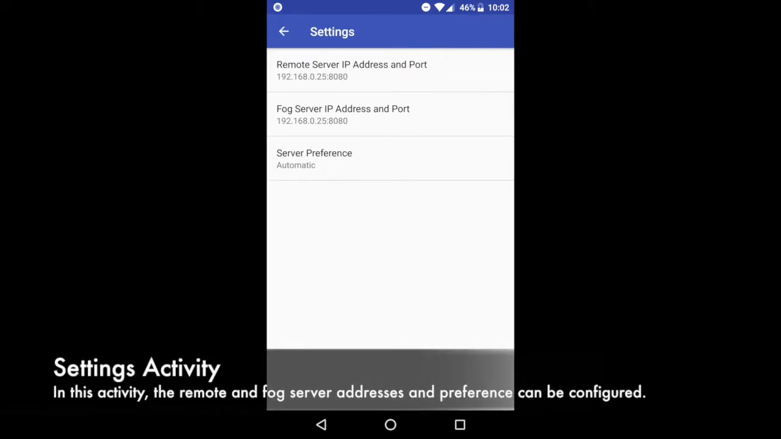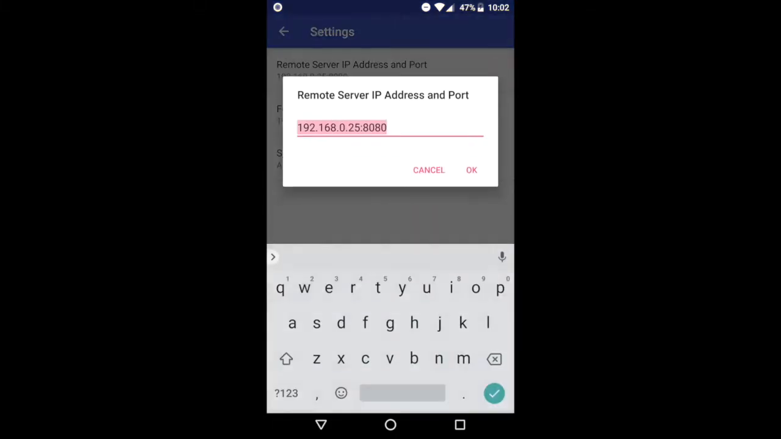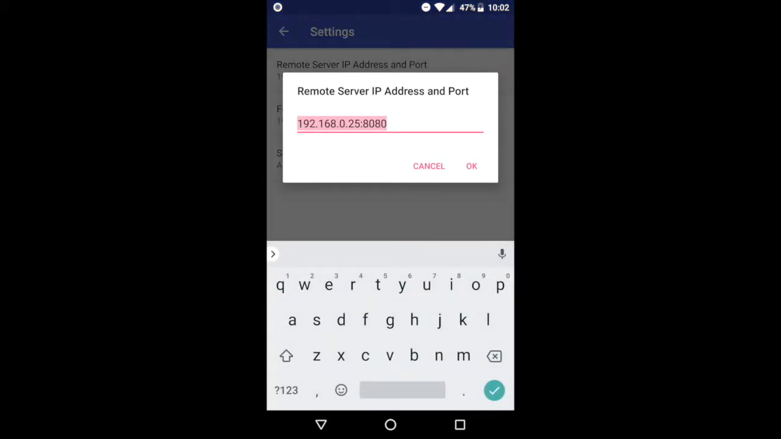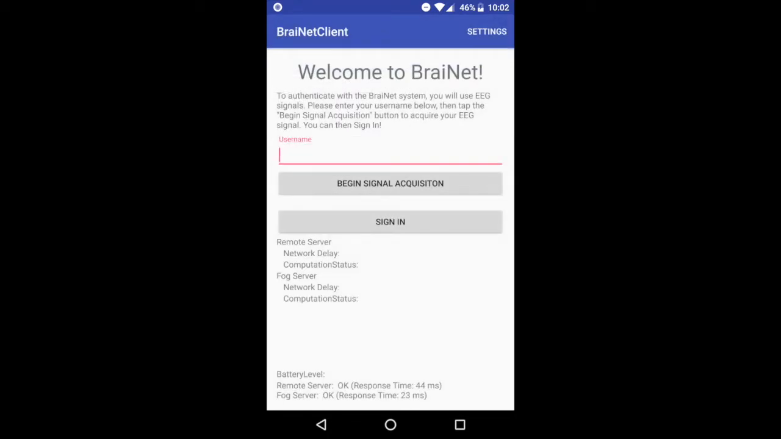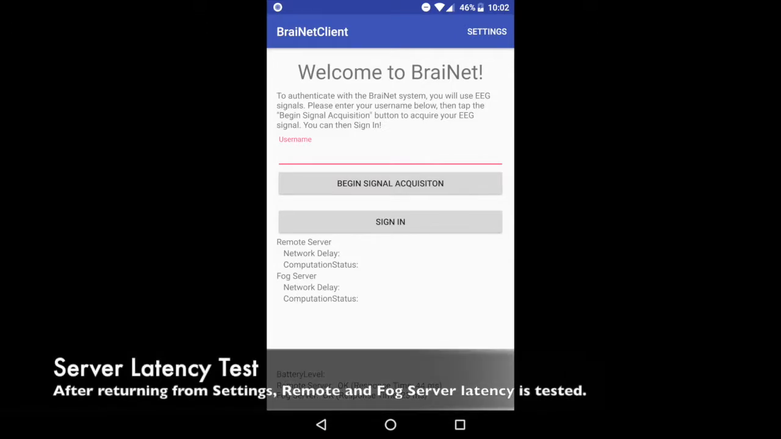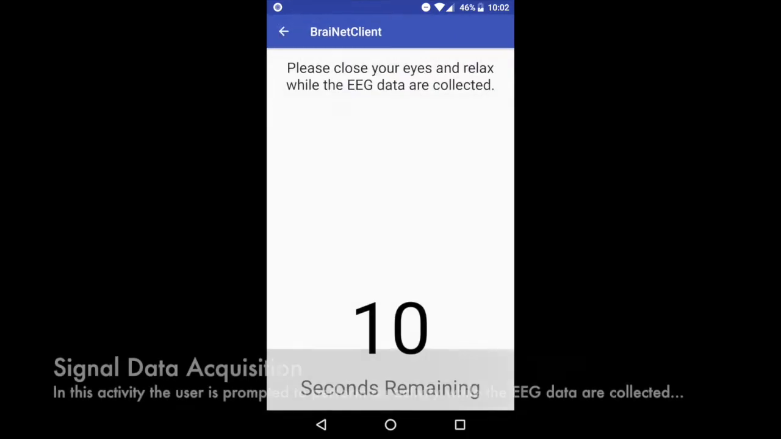Settings can be configured. The remote and fog server addresses can be set up, and the server preference can be selected. Simply enter the remote IP address and the port number. Server preference can be remote, fog, or automatic. After entering the server IP address, latency is detected for both the remote and the fog servers.